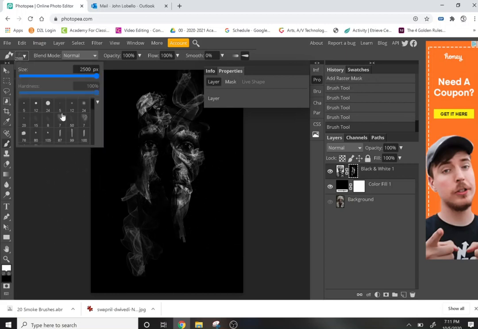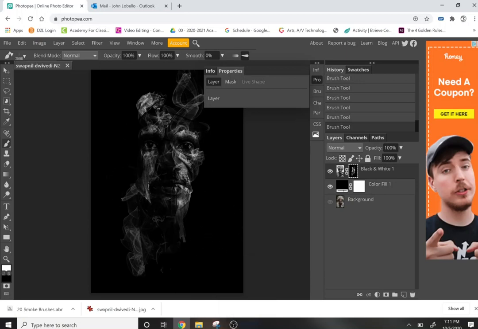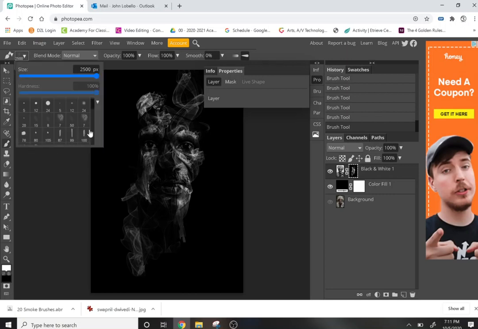At some point we'll stop with the smoke brushes and bring in the rest of the face. Let's see what is right here. It's kind of okay. I like that. We'll do maybe one or two more little strokes with this smoke brush, this one.